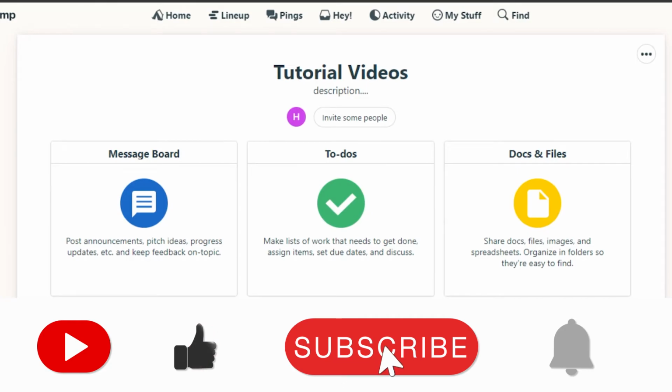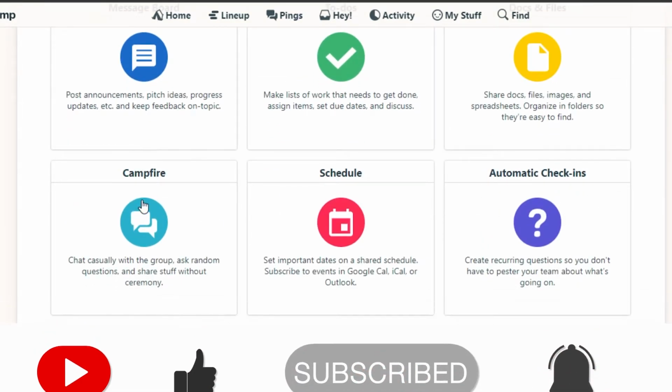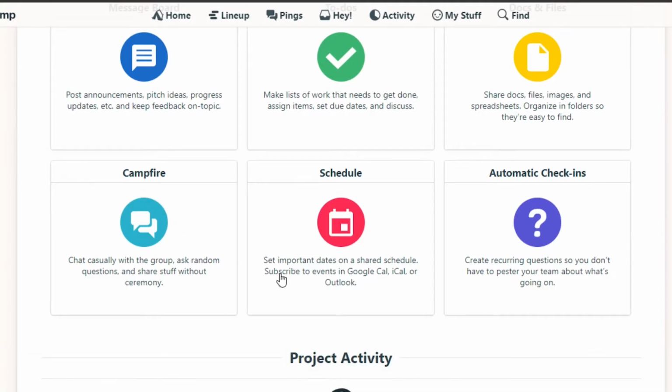This is my document and file. We have campfire, which is for casual chat. Then we have a schedule. Then we have automatic check-ins.